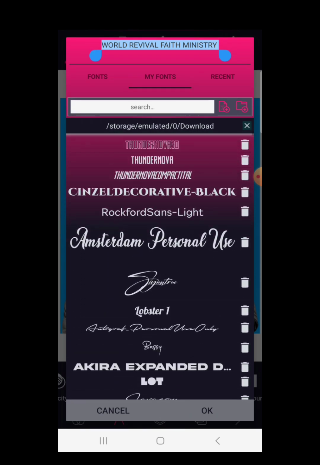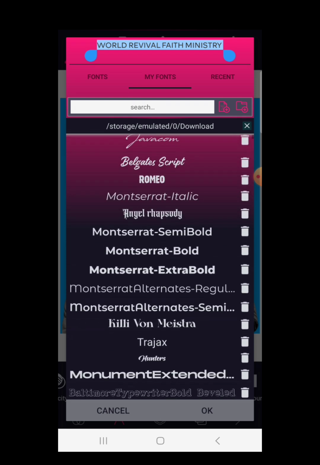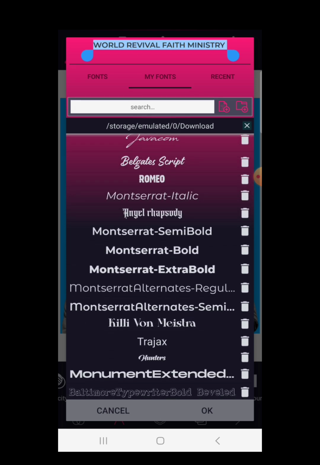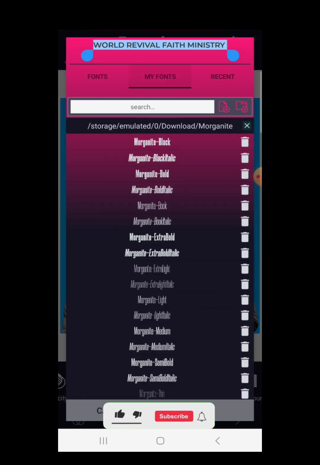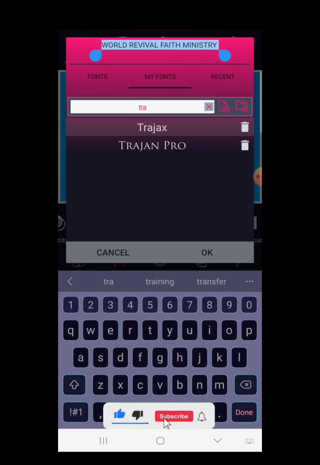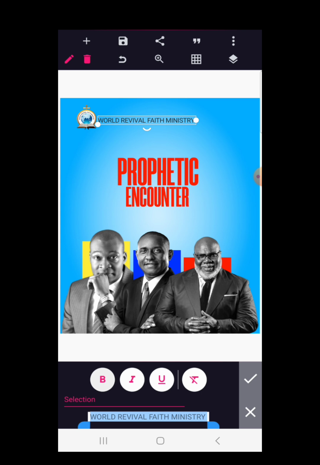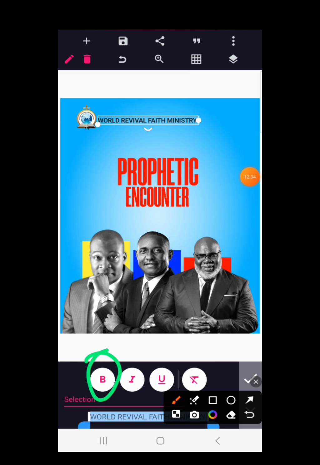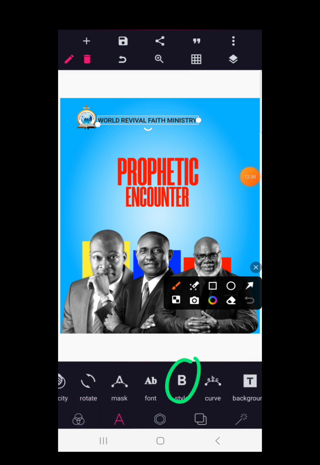So which font can work here? Let's check for Oxford. Not the best. What about Montserrat? Not too bad, so we can go with Montserrat. Alright, but I prefer we go with Trajan, so always compare. Alright, I think Trajan is fine, so we're going to bold this text. So after selecting Trajan, go to your style button and click on the bold. This is bold, so this is your style button.